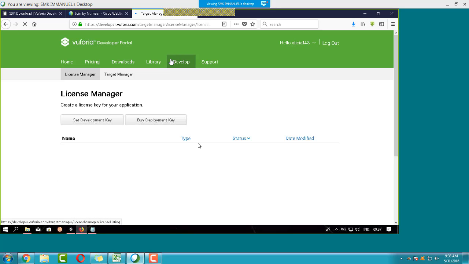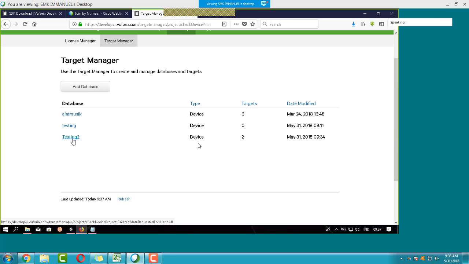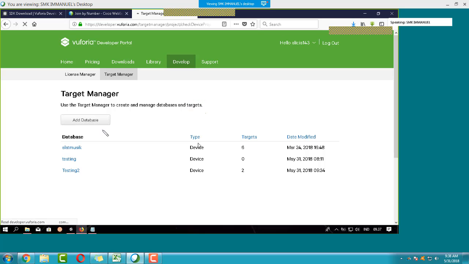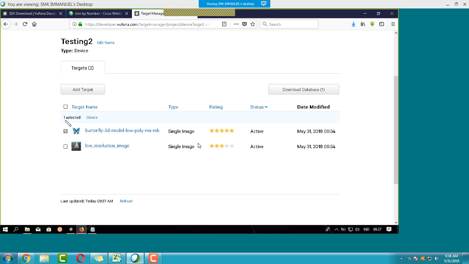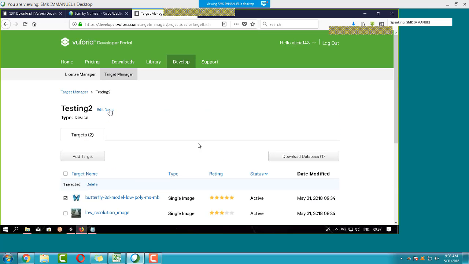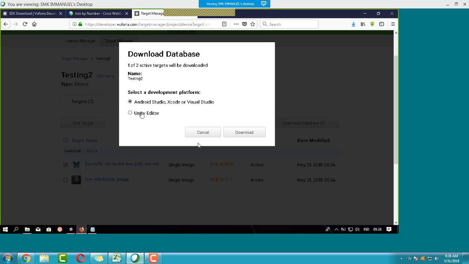After you have already set all the things like that, you need to go again to the database, this one that we have made, and then click download on this one, and then click download, and then just choose the Unity editor.